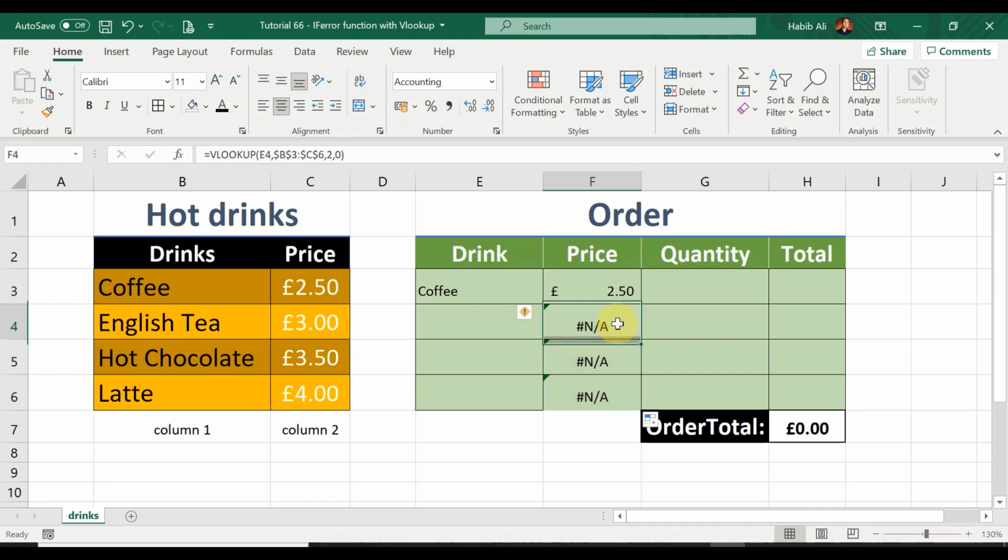Okay, so we've got a lot of errors. The reason we have got errors is because we haven't got anything in these 3 cells. Now with the VLOOKUP, if the VLOOKUP value is empty, there's nothing in there, then it's not matching any data within this table. Therefore, we have an error. Okay, so we'll come back to that in a minute.